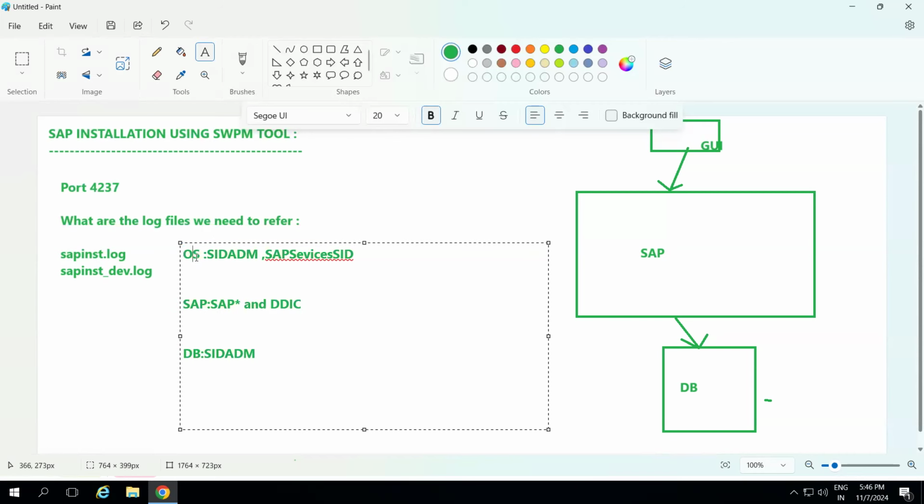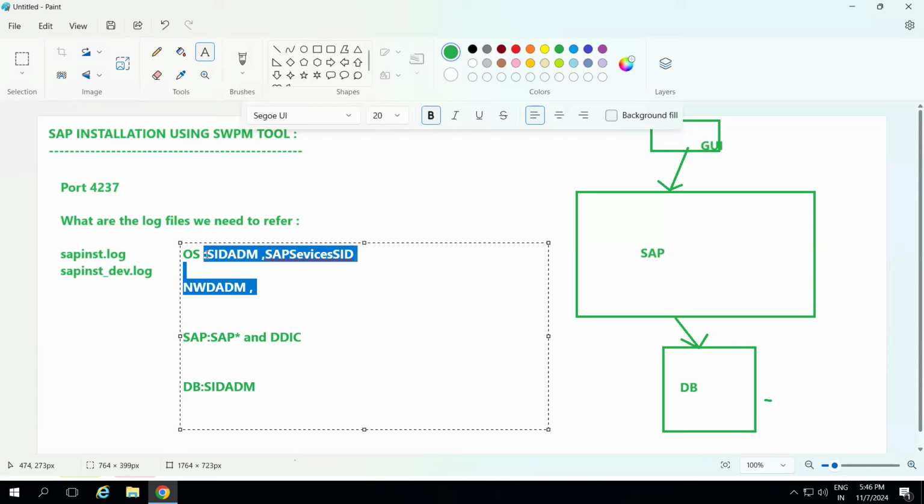If we want to do any operating system level administration activities here, NWD ADM. So then SAP, sorry, SID will change here, right? Then you can use this SID ADM user here. If any SAP level admin activities, we can do them with SAP star DDIC, right? Then DB SID ADM, we can use this user here. DB SID ADM user, we can use it here, right?